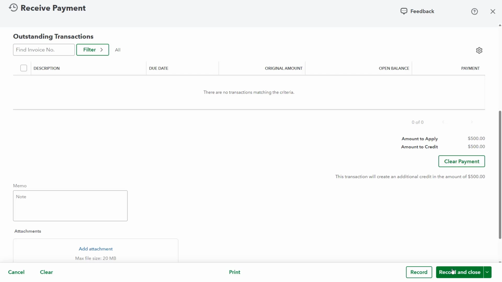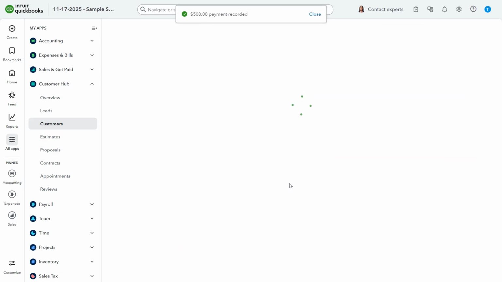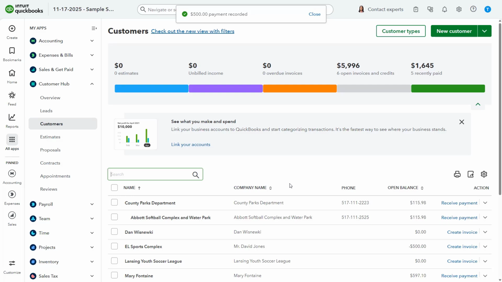When you then record the down payment or prepayment using one of the buttons in the toolbar at the bottom of the screen, you create a customer credit for the total amount, which you can later apply to a customer invoice.